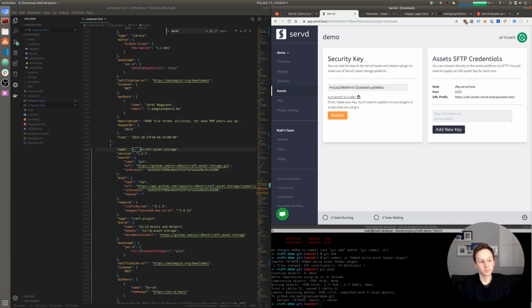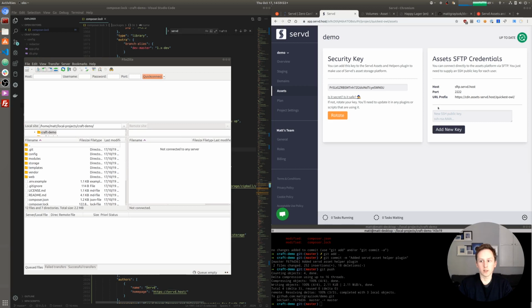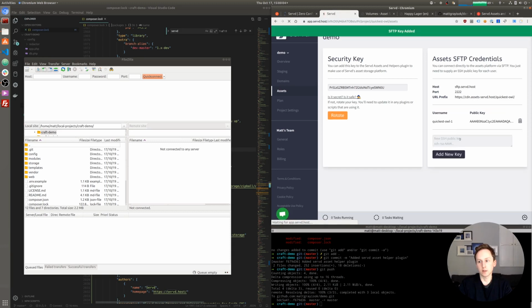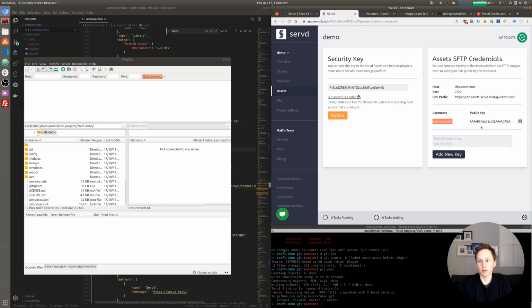So I've generated an SSH key pair, which I can use for the served assets platform. I can take the public portion of that key and add it here, which generates me a username to accompany that key pair. The reason that usernames are generated for each key is so that you can revoke access on a key basis at a later date. So if another developer who's had access to the project in the past needs their access revoking, you can just delete their SFTP user through this interface.